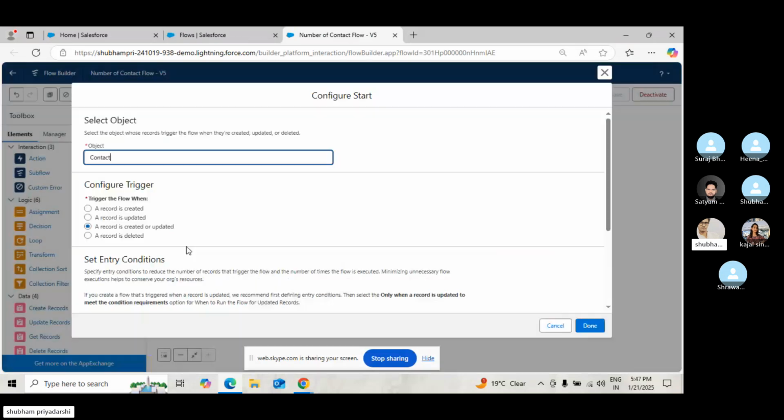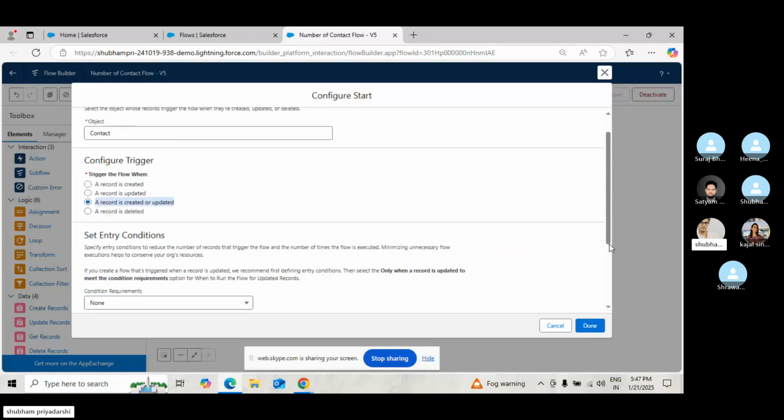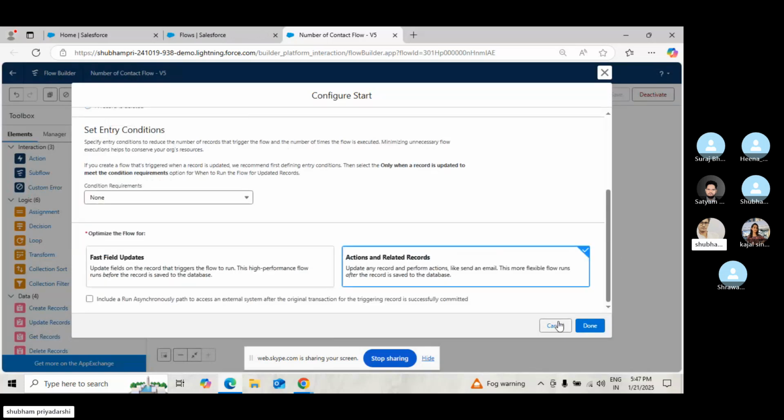This thing I already did. Previously I was using a record is created. Now I make it a record is created or updated. Whenever the record is created or updated, it will update the number of contact. Based on the business scenario it's not correct, but this is the way it is. You can put anything. I kept it as a record is updated, which will not bring any impact. This is the thing I did. Till here, everything is clear?